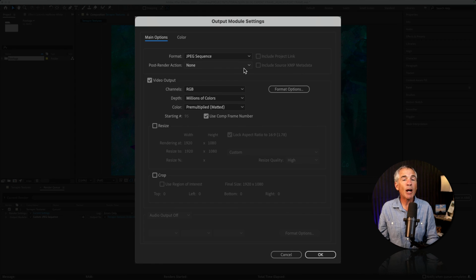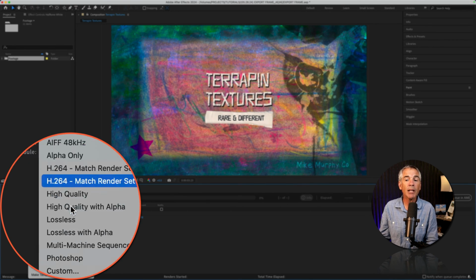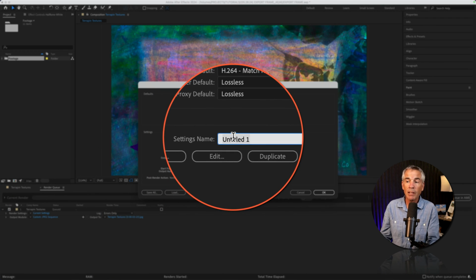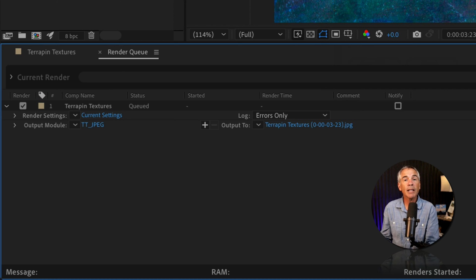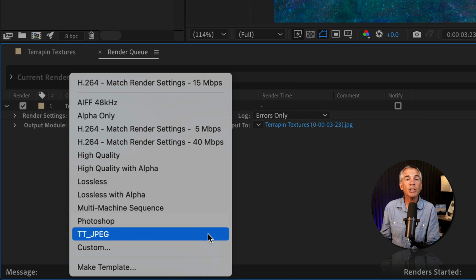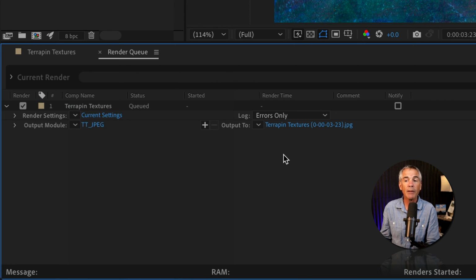And to save your output module settings as your own custom preset, so you don't need to do this every time you want to export a frame, just click the dropdown again and choose Make Template. Give your preset a name, click OK. Now the next time you save a frame as a file, all you have to do is click on the little drop-down, and there you will see your own custom shortcut, and all the settings will populate automatically.